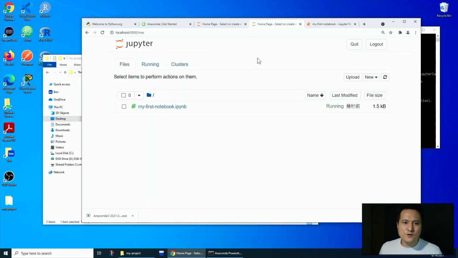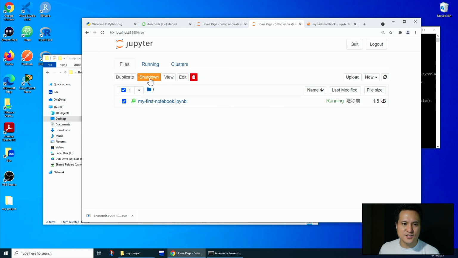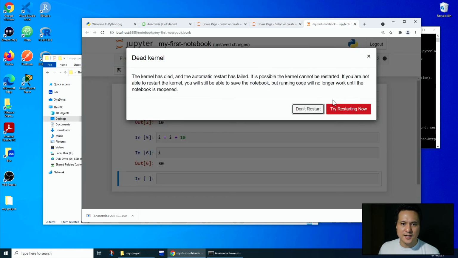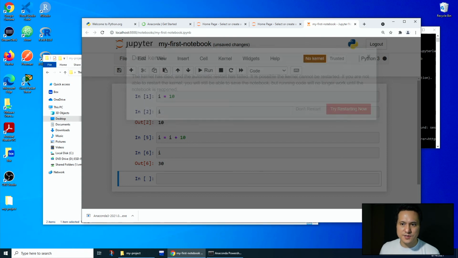Now if I go back to our home page, you will see there's a green icon right next to the notebook name, meaning this notebook is running. Of course, we can stop it from here. As you can see, you can shut it down. If you shut it down and go back to the notebook page, it will give you a warning that the kernel is dead. Of course, you can restart it again, or you simply close this tab.